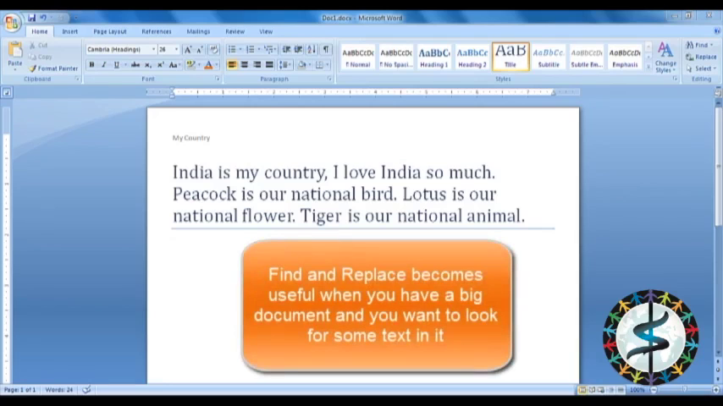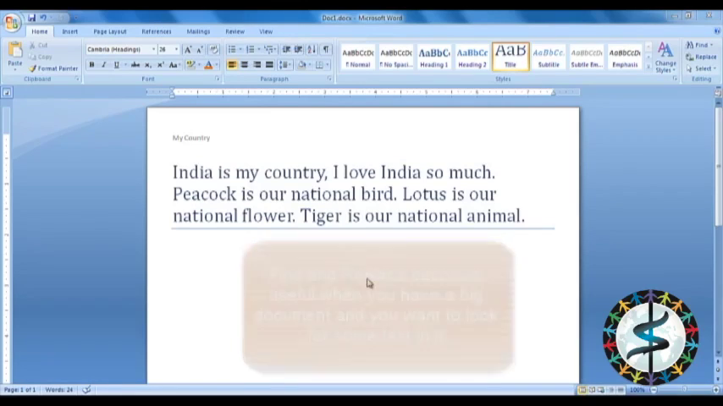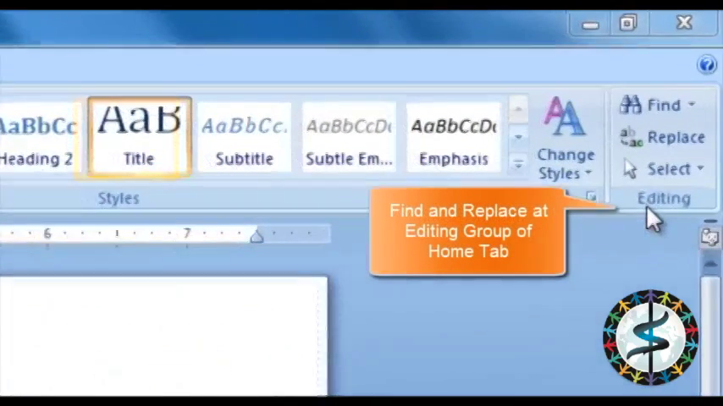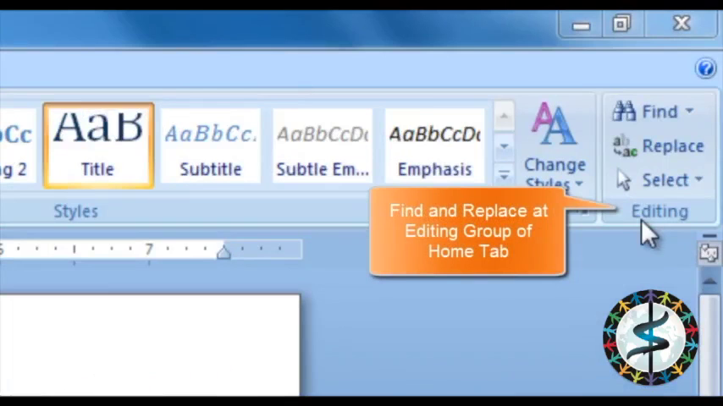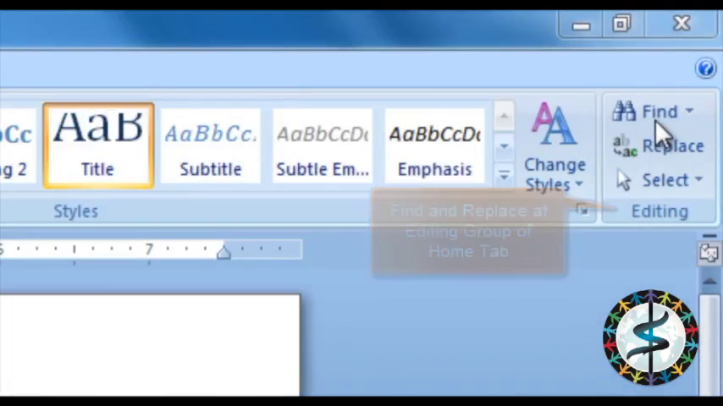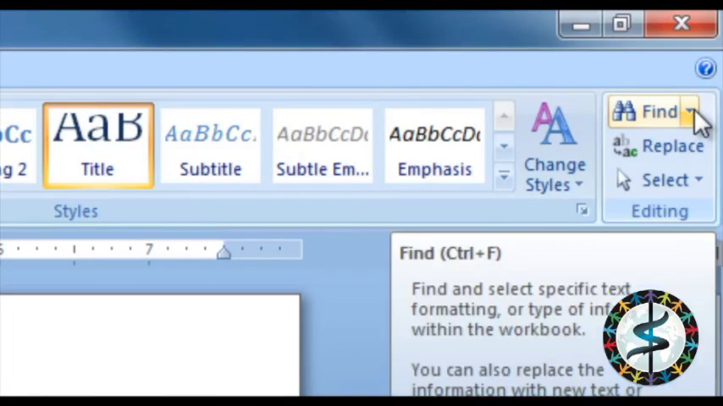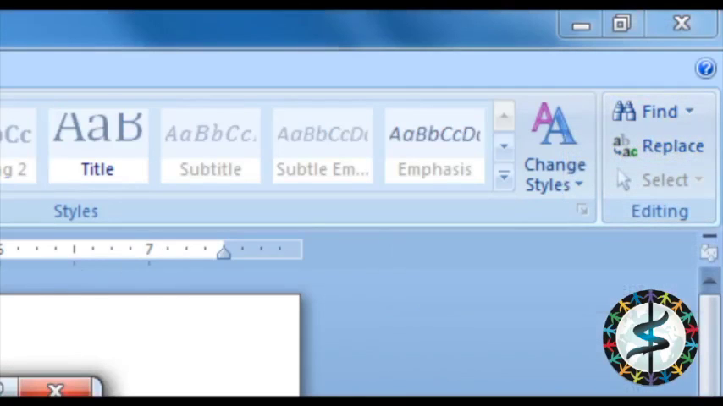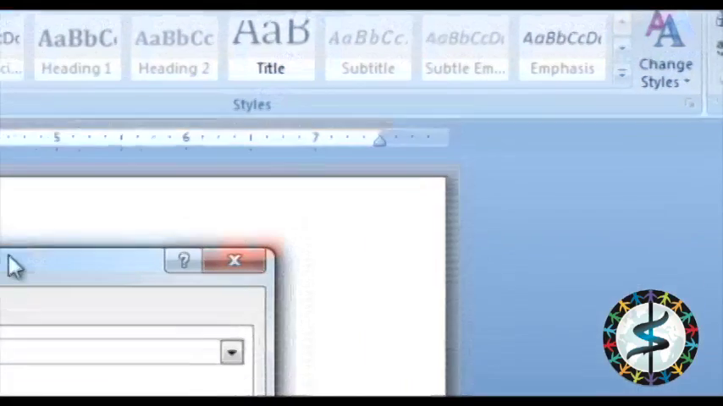But if our document is big enough that finding some text becomes very hectic, we have one option that will help us. Go ahead and find editing group in our home tab, and the first option is find. Click on find and a dialog box will open.